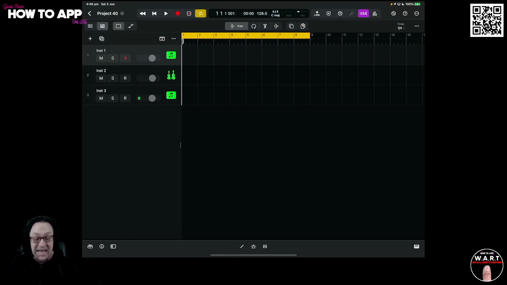This is the Daily Digest. Today I have 3 tracks here and we're going to be taking a look at the Midi Learn function within the modulator in Logic Pro.